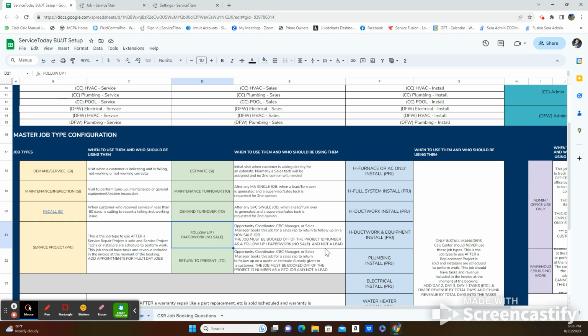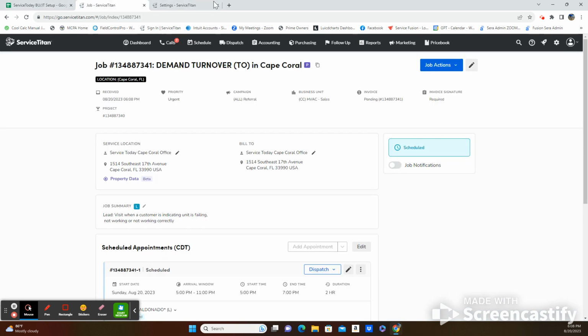There's some sort of client concern. It's never an opportunity. Work has typically been sold already. The job must be booked off the project ID number as a follow-up, paperwork, no sale, and not a lead. To give you an example of that, on this turnover job we just created, let's create some estimates real quick.